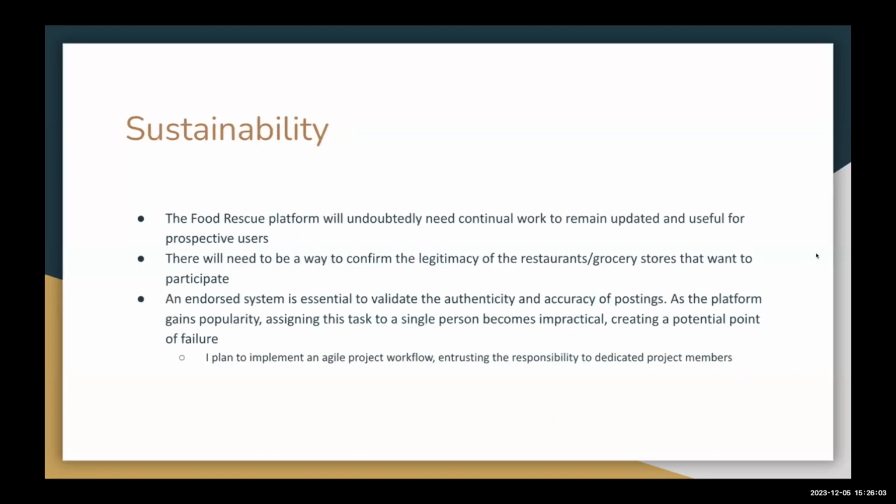And then just for long-term sustainability, there's definitely going to need to be a lot of continual work to keep the app updated and useful. I see that there's going to need to be a way to confirm the legitimacy of any of the restaurants and grocery stores that want to participate. So I think it's essential to validate the authenticity and accuracy of the postings.